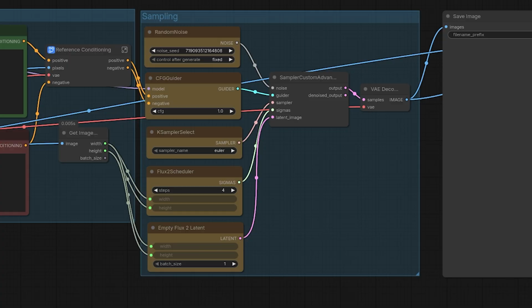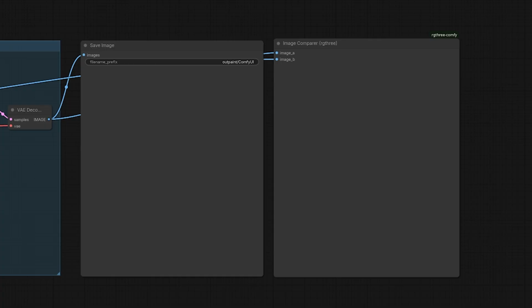After that, we have the sampler settings here. You don't need to change anything if you are using the distilled model. If you are using the base model, then set the config to 5 and the number of steps to 20. Next, we have the Save Image node and the Image Compare node. Now let's run the workflow.